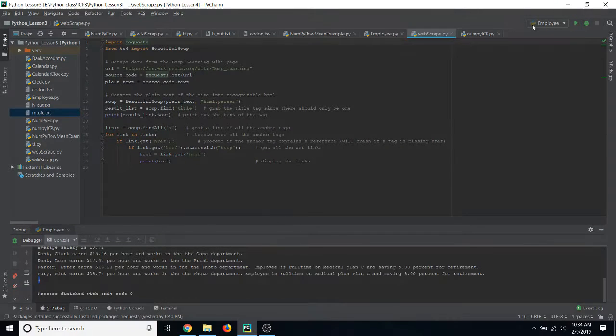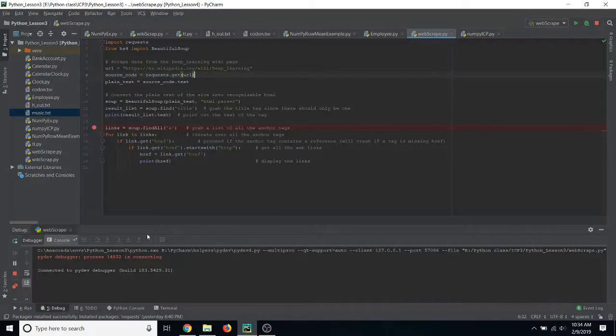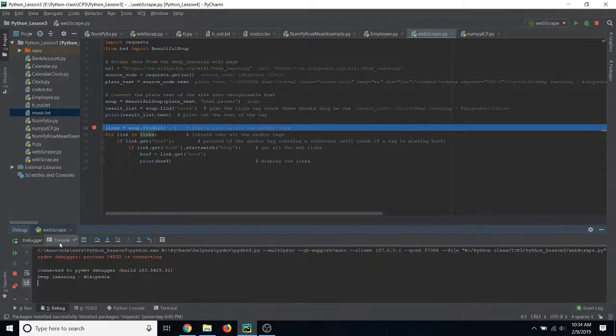Web scrape here, we are going to look at the deep learning wiki page. We're going to grab the code from the page. We're going to use Beautiful Soup to convert that into something that Python can understand. We're going to search through that to find the title tag, and then we're going to print the result of that title tag, since there should only be one. And we get Deep Learning Wikipedia.